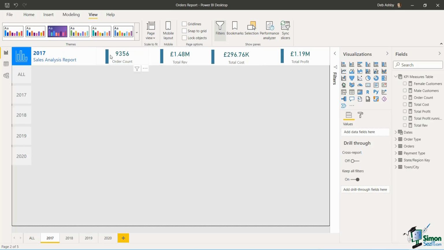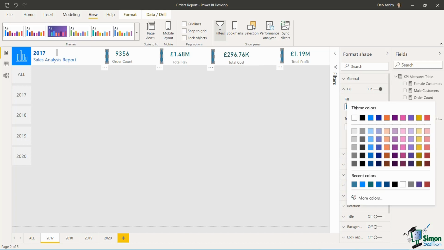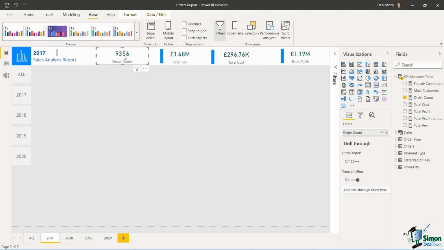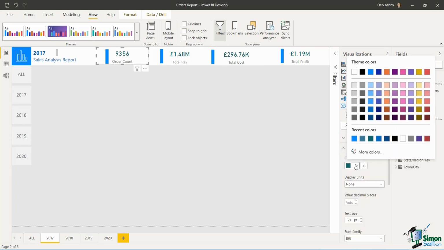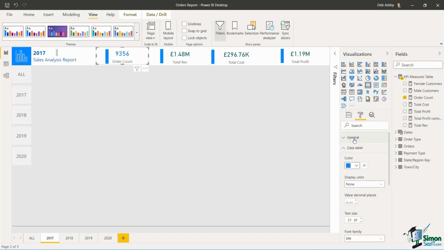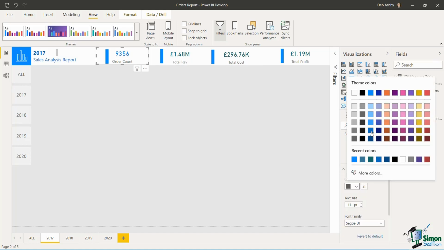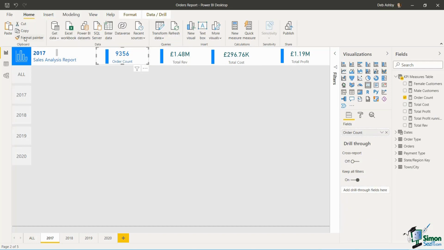So here I have blue. I'm going to select these bars first of all, and we want to change that fill color to a nice blue. Then we're going to go through and change the font color to blue as well. So into formatting, we want to format the data label. We want this to be blue, and also we want the category. Let's make that a slightly darker blue, like so.